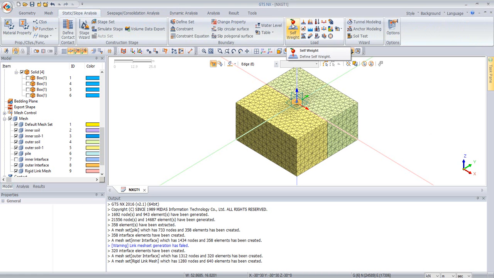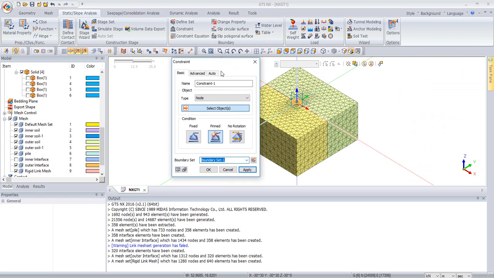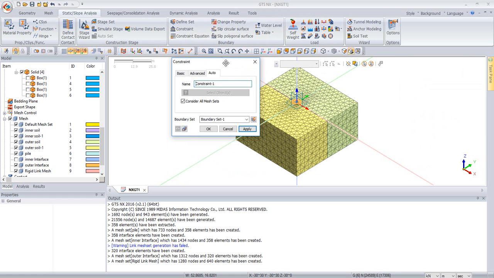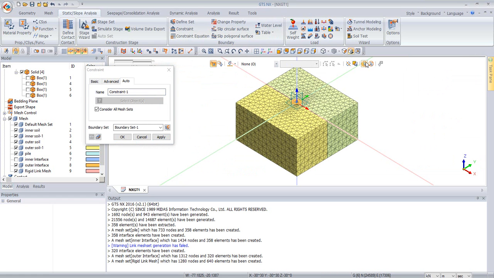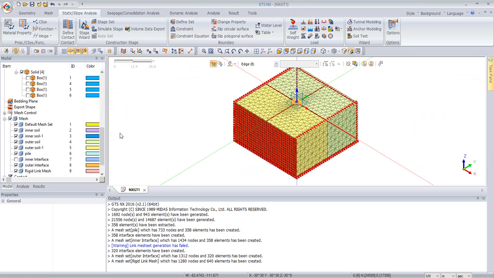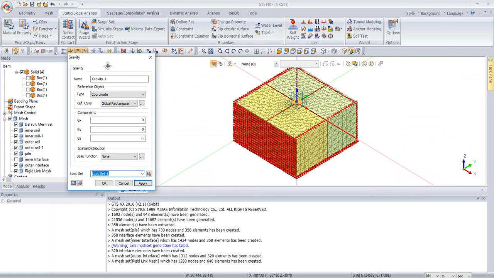We'll go here to apply constraints. The program will do this automatically. We don't have to select anything. We just tell it to auto apply this. Same with self weight. We just have to make sure that it's in the correct direction. And we'll give it the load set gravity.